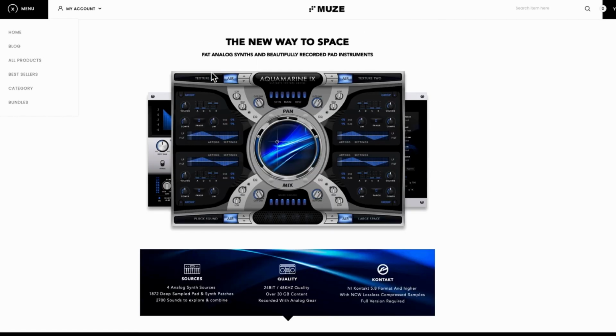So there's 4 layers. There's a texture 1, texture 2, large space, and this particular one's a pluck sound, but that could be a pad. So it is kind of aimed at soundscapes and ambient electronica type sounds and cinematic stuff. It's a bit like Pigments, where you can drag this around and merge between the 4 layers, which is pretty cool. And then there's basically a volume and an ADSR and a compressor limiter for each one.